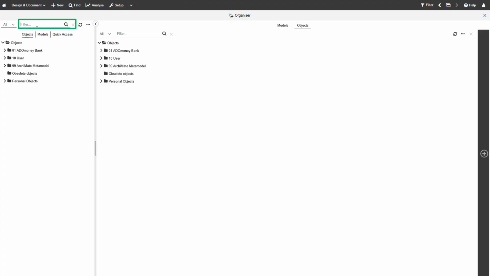Looking for a specific object or model? Simply type the name into the search box at the top of the Explorer.